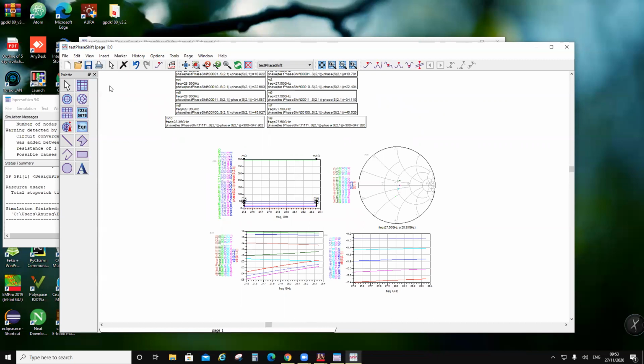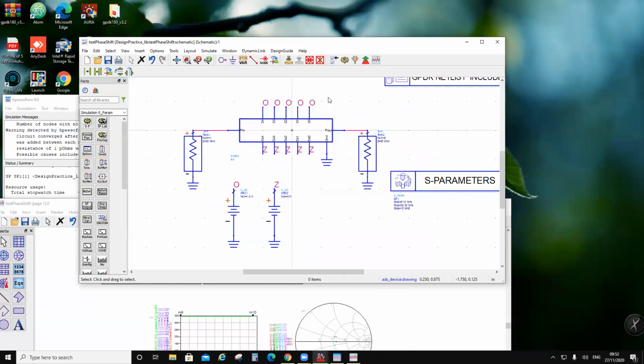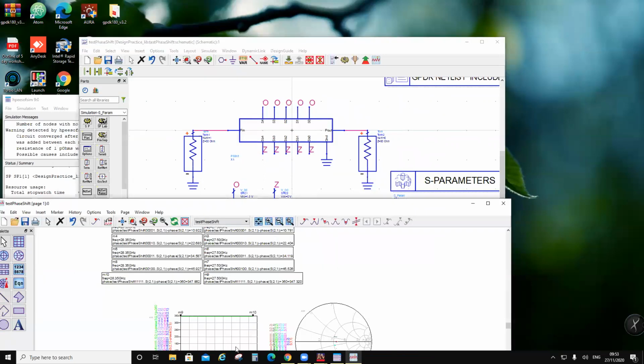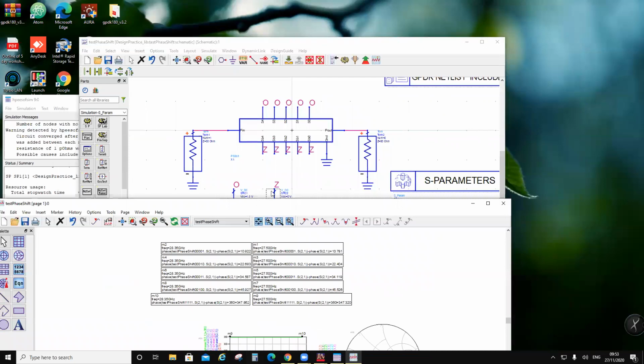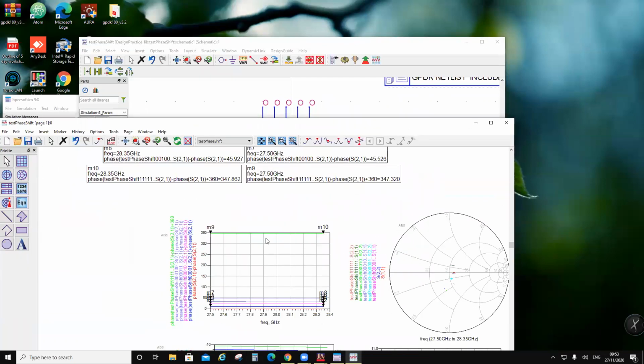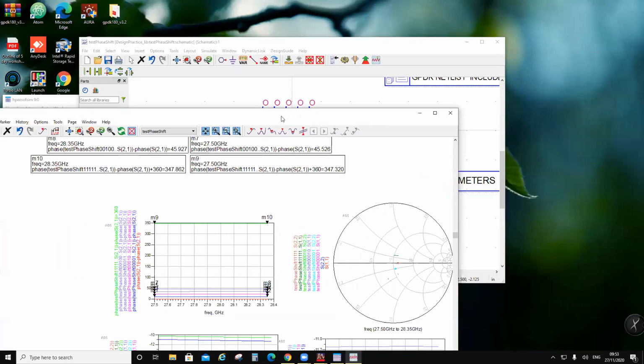So this basically tests our design. Our design was this 5-bit phase shifter, 32 states between 0 and 348.75 degrees. That's the phases which we created. Okay. So now let's go ahead and do the attenuator design. Okay, phase shifter is done.